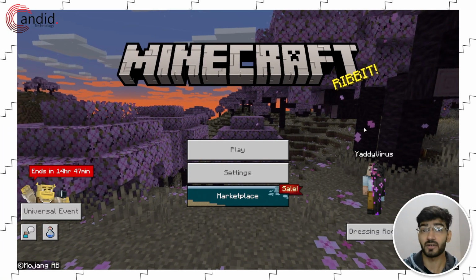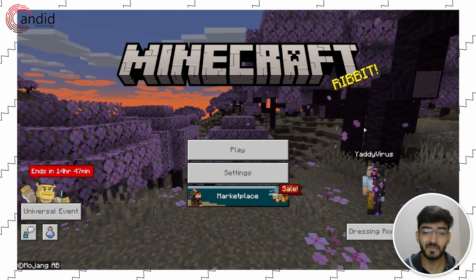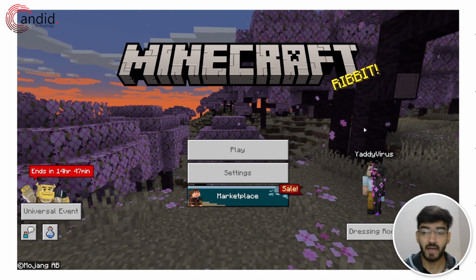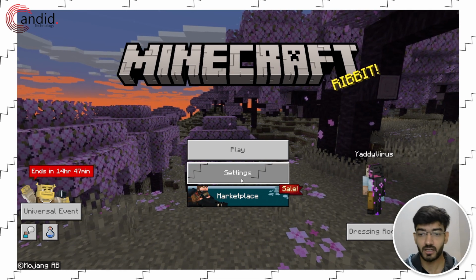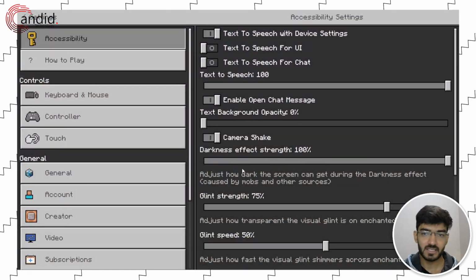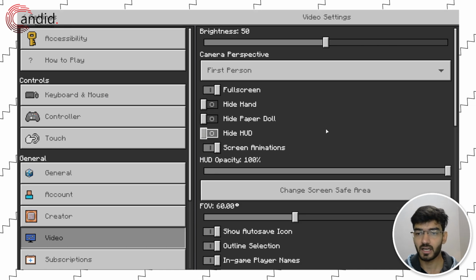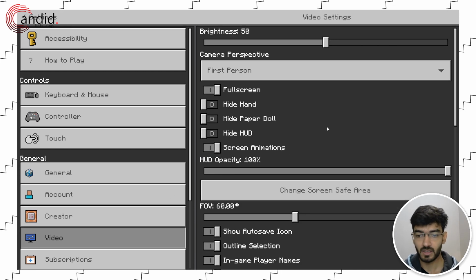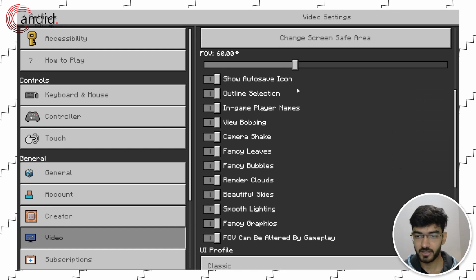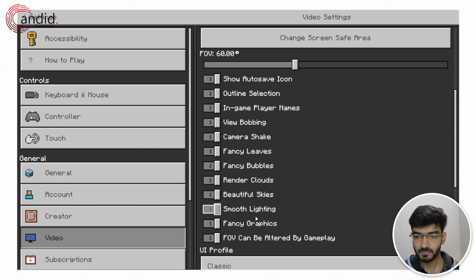Now, Minecraft will run on just about any system, but in order to get the most out of it, having a good FPS is very important. To adjust FPS settings, you just need to go to settings and then click on video, and here are all the settings that you need to adjust. So we'll scroll down and you can see all of these sliders here.